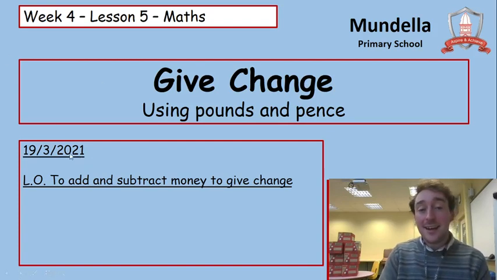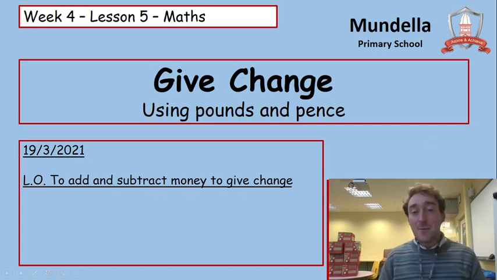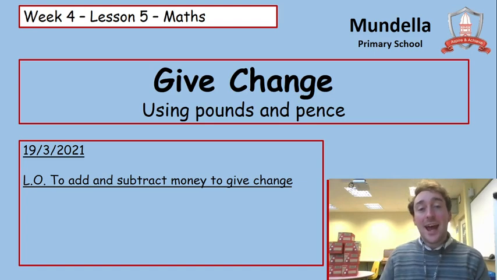So we need to write down our date in our book, and our LO is just like yesterday. It's about giving change. So our LO is to add and subtract money to give change. Give yourself a moment to pause the video and then write the date and the LO down, underline them neatly, and then we can continue. And we'll have a look at the daily starter in 3, 2, 1.